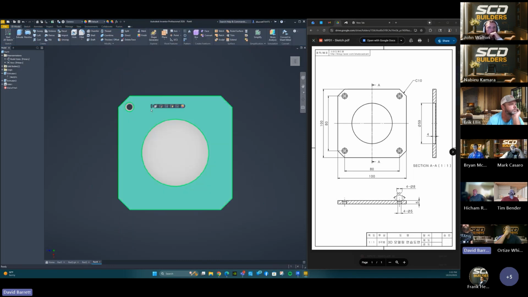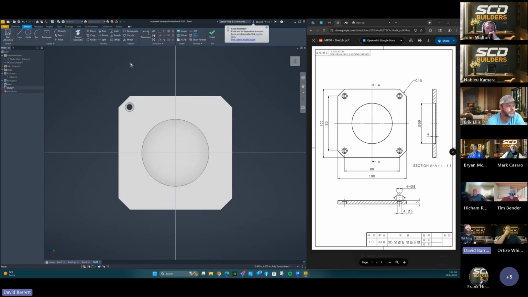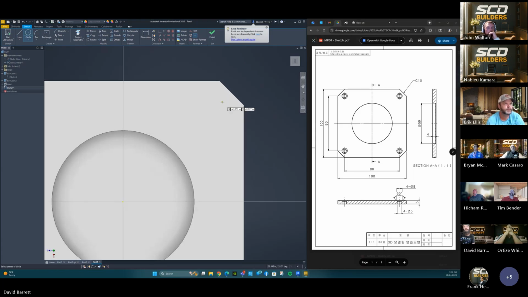Now what we're going to do is click the face and go to create sketch. Sorry, guys, that's my fault. Okay. Do the same thing. Circle. Okay. Going to do dimension.